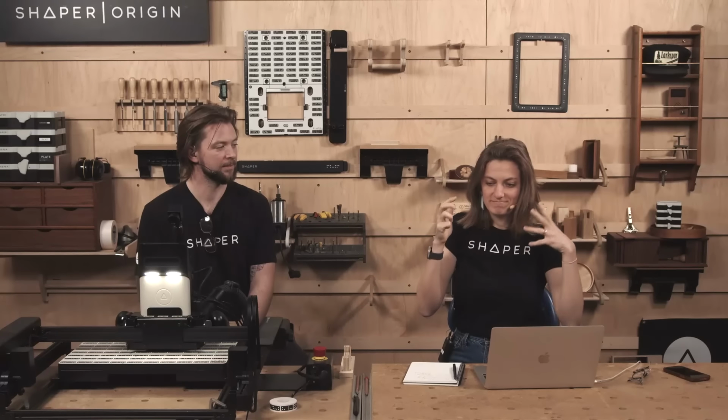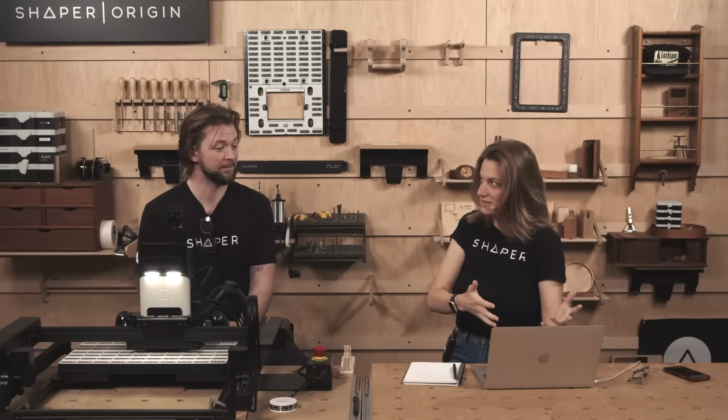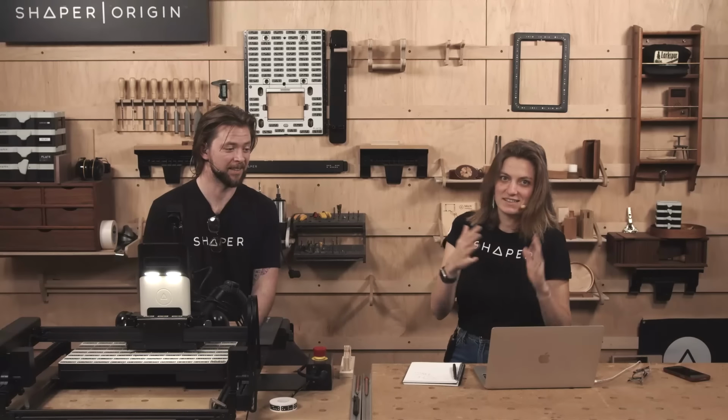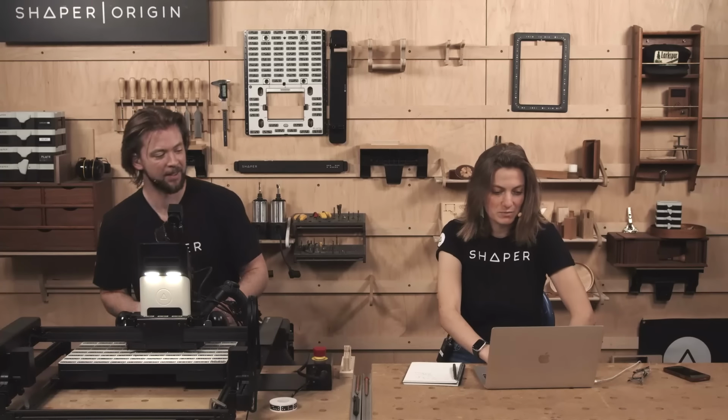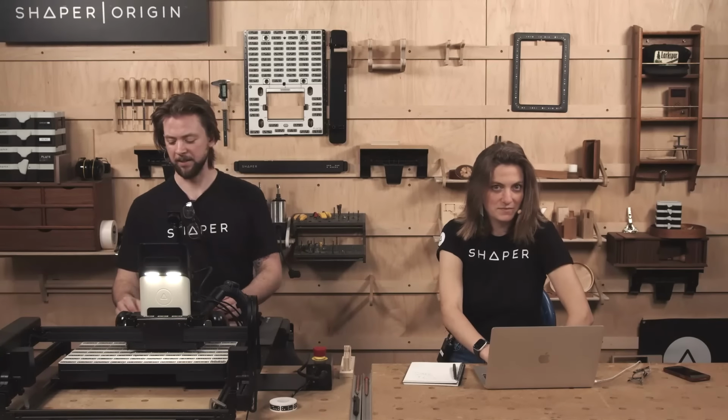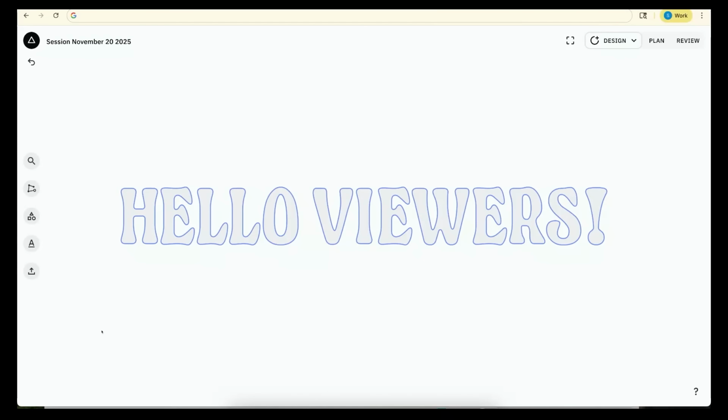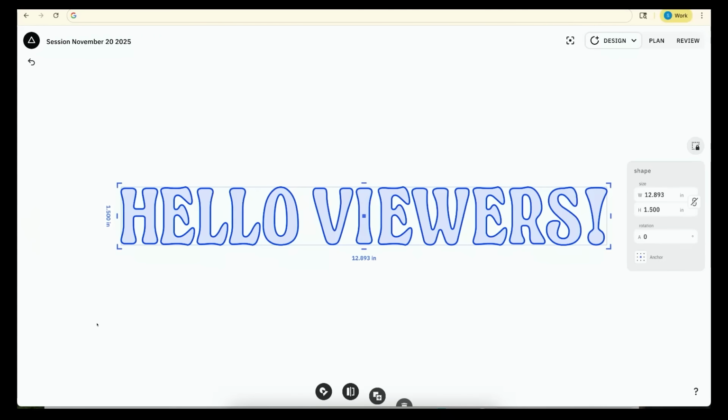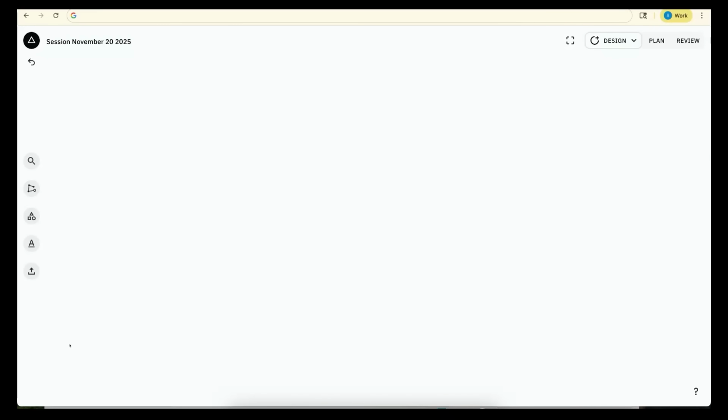So maybe I can just show some of these off right now because it's easier than trying to explain it. Let's jump in. I've got Studio loaded up here. I put a little message in here just for funsies, but I will remove that so that we can have a nice clean slate to take a look at templates.